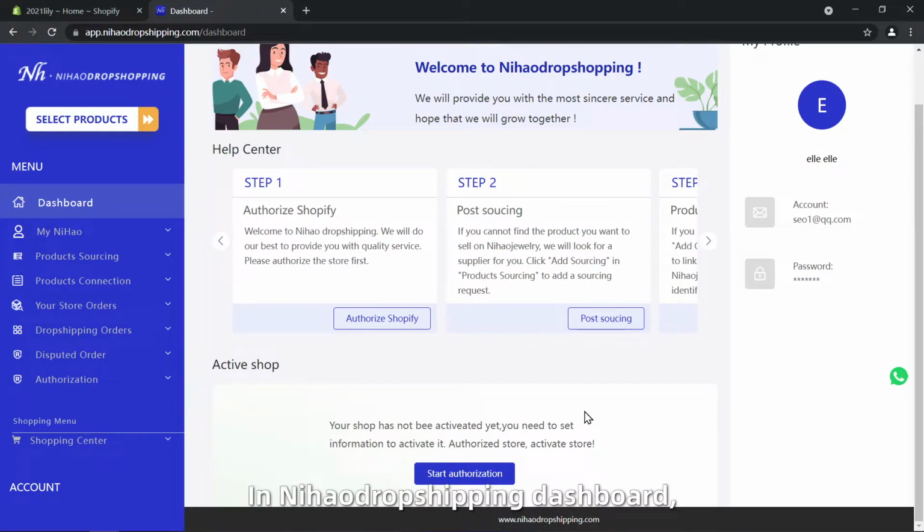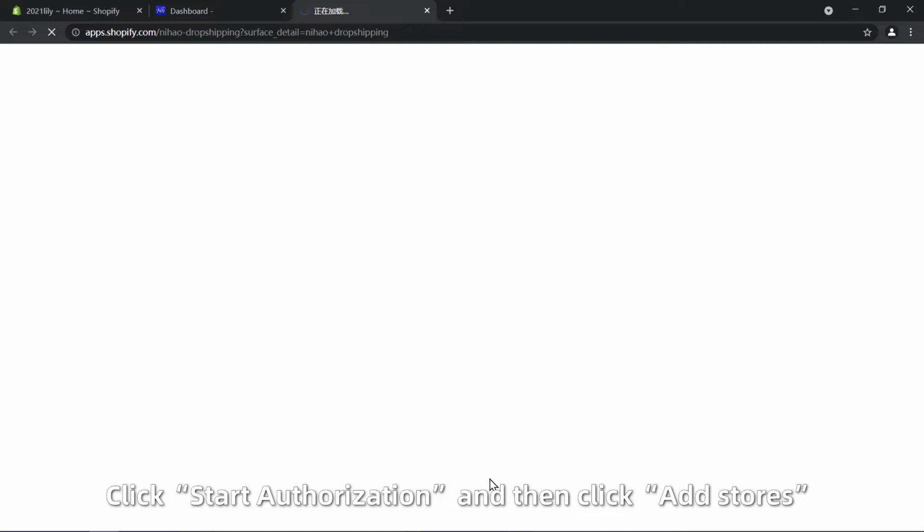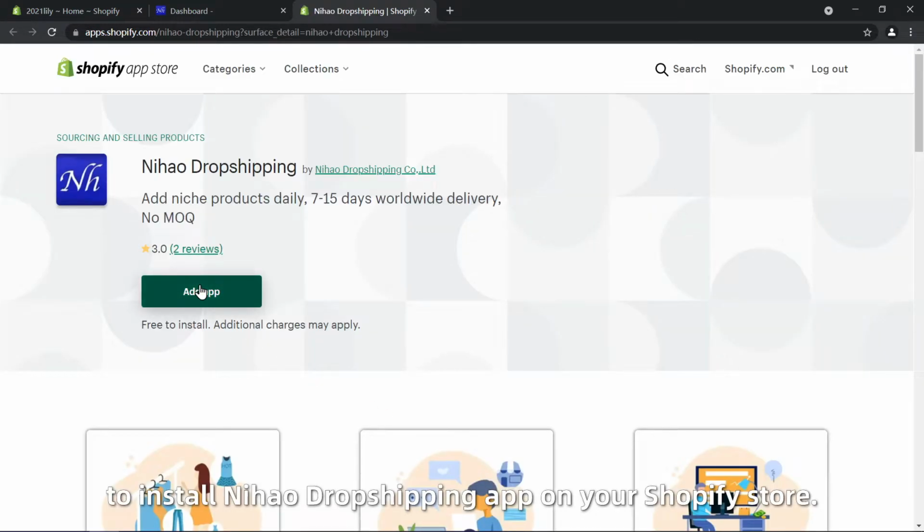In Nihao Dropshipping dashboard, you're about to start authorization and select Shopify to authorize your store. Click Start Authorization and click Add App to install Nihao Dropshipping app on your Shopify store.